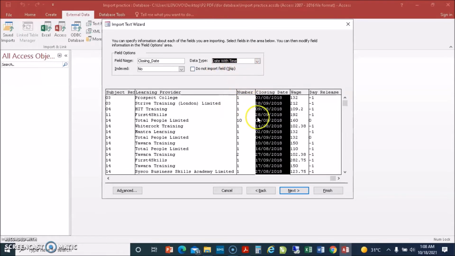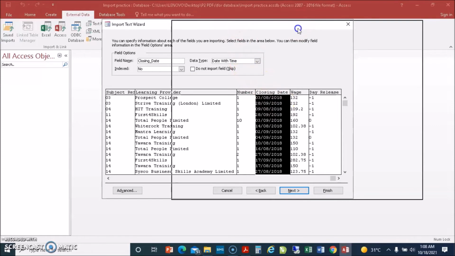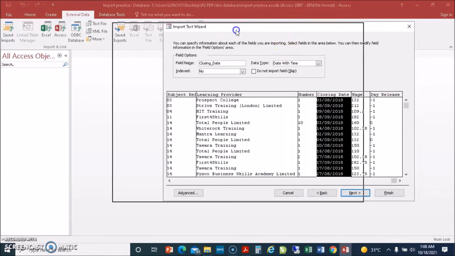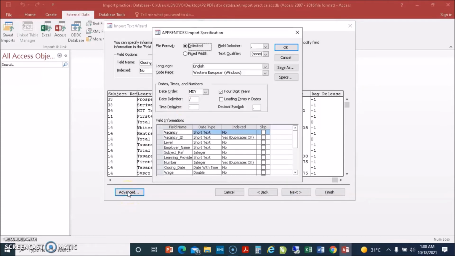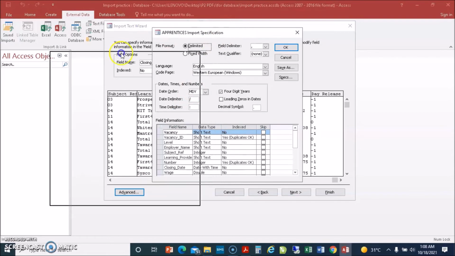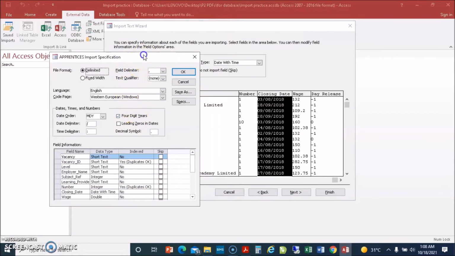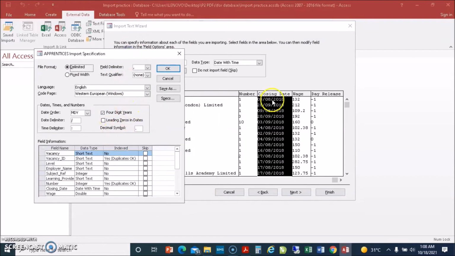Date with time. This is the field that is giving me import errors, so you should always take note of that. Closing date is giving me import errors. So what you need to do now, when you face import errors, whilst at this stage, is select the field. Yes, it's using date with time, but there's one other thing that you need to do. You need to come here and click on advanced. Whilst you're on advanced, you can move this dialog next so that you can see your data behind.